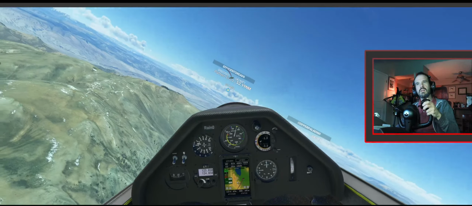Ooh, and the lift is maybe stronger. So I turn here. Let's see what I can get. Not great. I'm definitely safely over the top of the mountain. Plenty of clearance. So that's good.